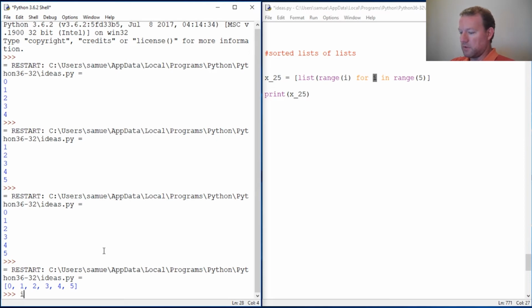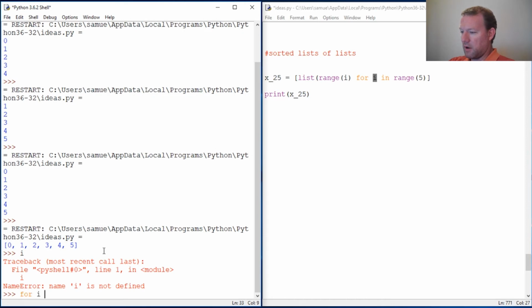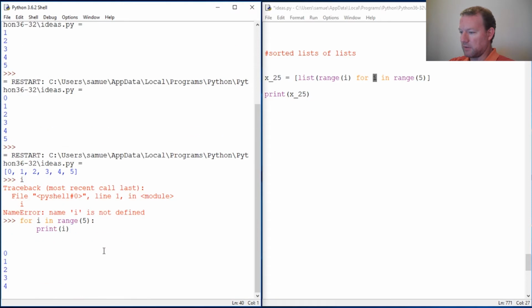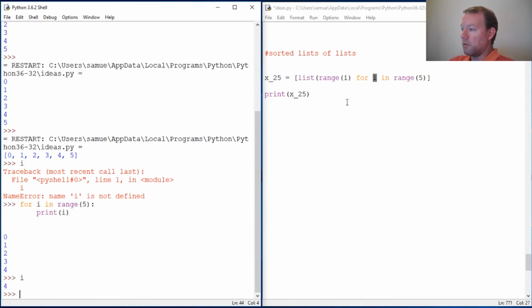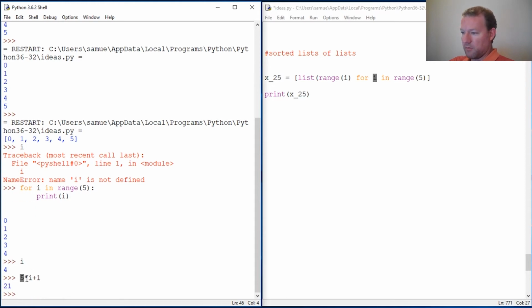Because here, did I go through? No. Okay. For i in range 5. I want to show you that it stores it in memory for the last location. So if I type in i, it's 4. So okay, the algorithm is 5 times i plus, each time through, we always want to add 1. That's our next number. Alright, let me just show you and then think about it. So it's 5 times i plus 1.